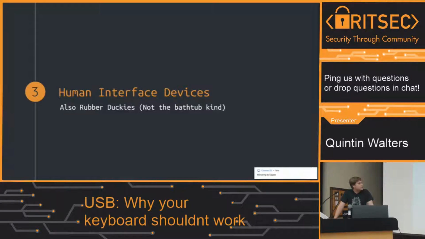Human interface devices are anything you use to interact with the computer. Mouse, keyboard, driving simulator, uninterruptible power supply. There's a whole lot of things that count as human interface devices, even though a lot of them really shouldn't.